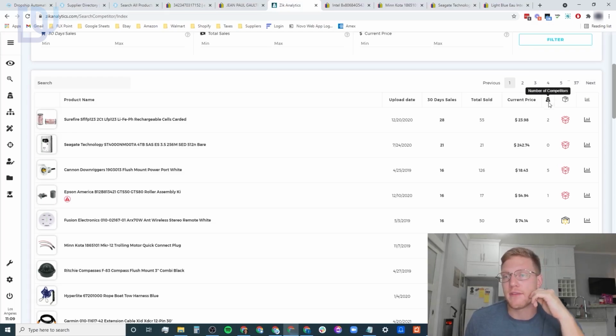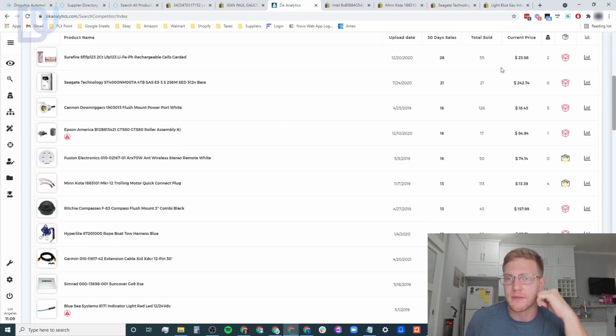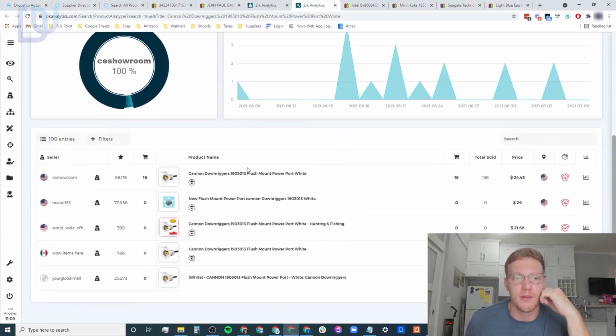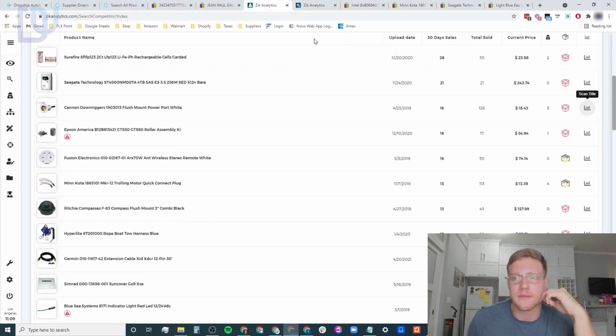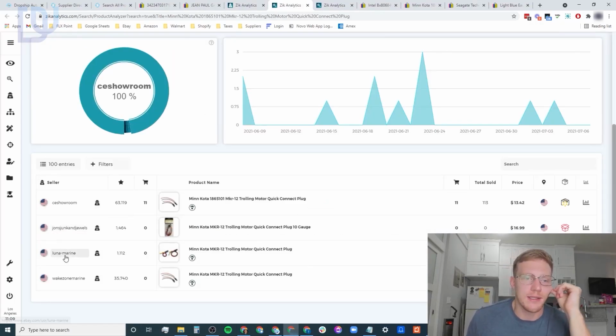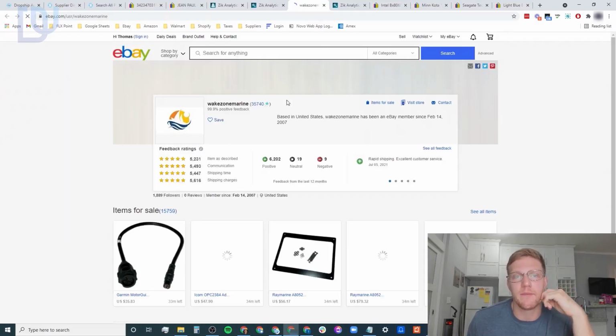You can also see that they have a number of competitors. So you could literally click on, let's see which one has a decent amount. This one has 5, it says. Click scan title. Then at this point you're going through, and there's CE Showroom, that's who we just looked up. But now there's this one, and you want something in the United States. Here's another one. This might not have been the best example, but let's just scan this title. And then you can search, oh, well, Lunar Marine and Wake Zone Marine. So let's click on Wake Zone Marine.